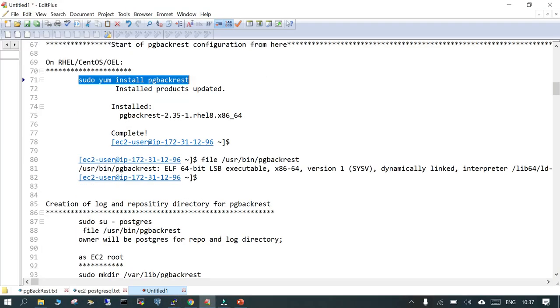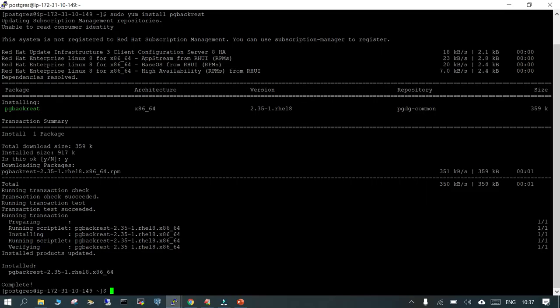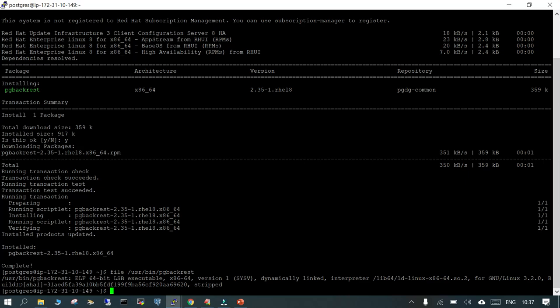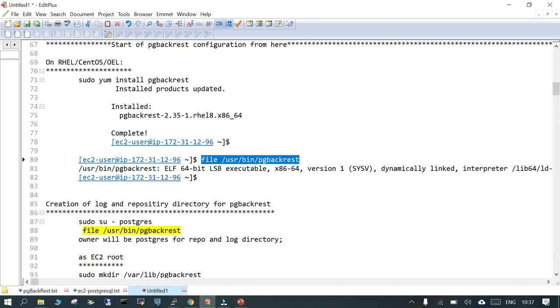If you simply say file /usr/bin/pgbackrest, you should be able to see that the executable is available. You can see the details. It is an executable which is available, and the details are mentioned over here. This is just a cross verification.